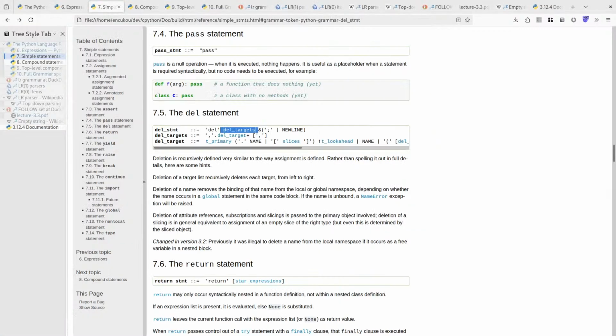In here we should not use the follow set of this del targets rule, because del targets can occur in different places than just this. Instead we should really look at what can follow this look ahead, which in this case is whatever can follow this sequence, and that is whatever can follow del statement anywhere in the grammar. And it can get more complicated.